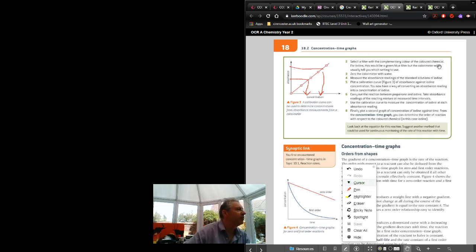So selecting the filter, complementary colour. Zero the colorimeter with water. Before you actually start the reaction, you would need to put water in, which is going to be transparent to light, so you know you're going to get no absorbance with water. So you zero it, and that makes sure the colorimeter is set up properly. Measure the absorbance readings for the standards, and you plot this calibration curve, and then you carry out the reaction, and you take the absorbance at different time measurements.